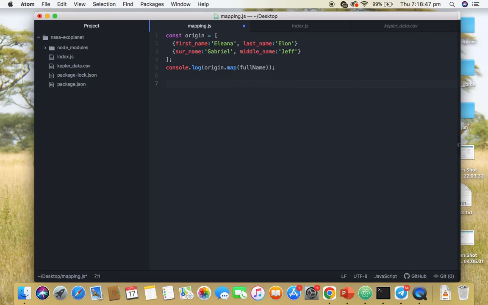So let's try not to print out or log out our map or full name, because we haven't assigned any full name, or we haven't printed out an array to our full name. So let's come back again and let's try to create a function.